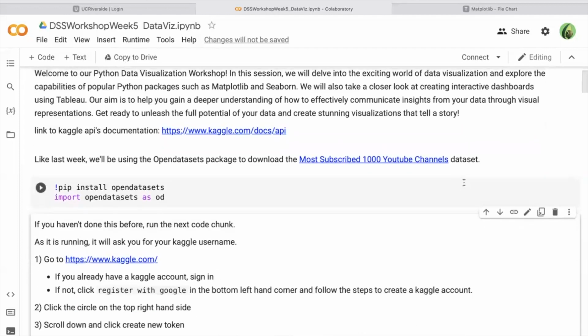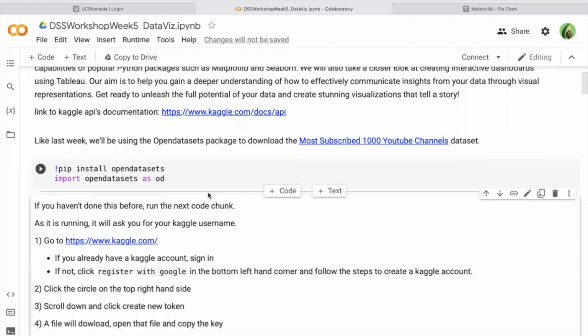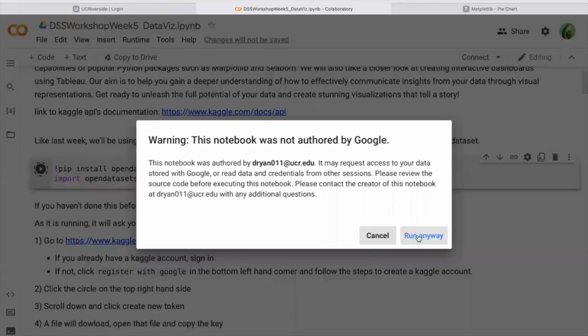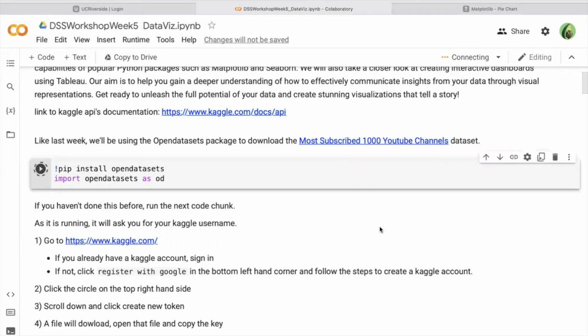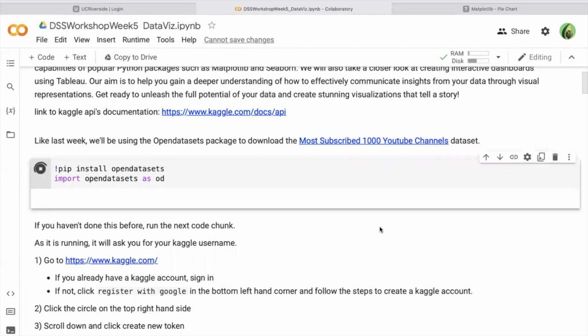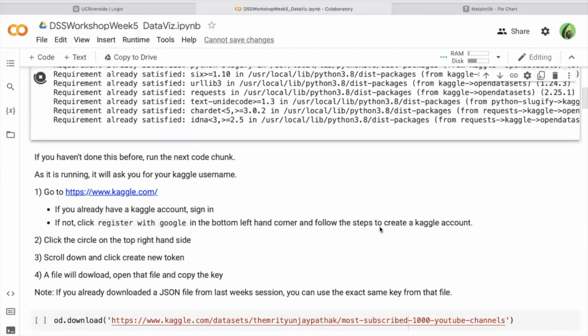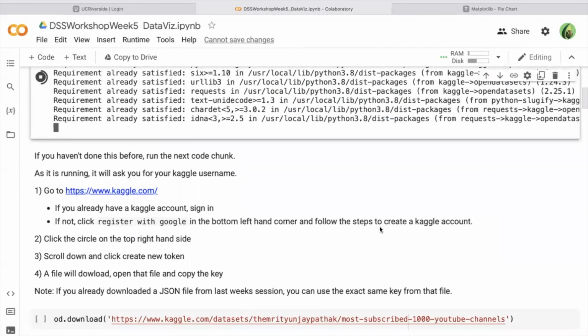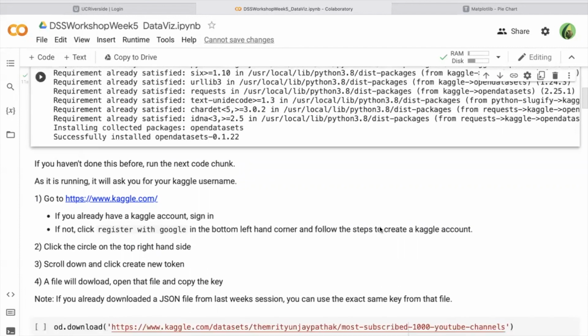All right, so first off, we're going to start by downloading the most subscribed 1,000 YouTube channels dataset. This dataset is from Kaggle. In order to download this, if you haven't been to our last workshop, we have to install opendatasets. Basically, it connects to your Kaggle account, and once you do that, you can directly download your dataset from Kaggle. It just makes the process very easy.